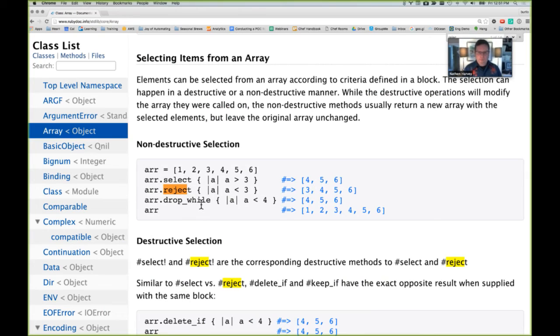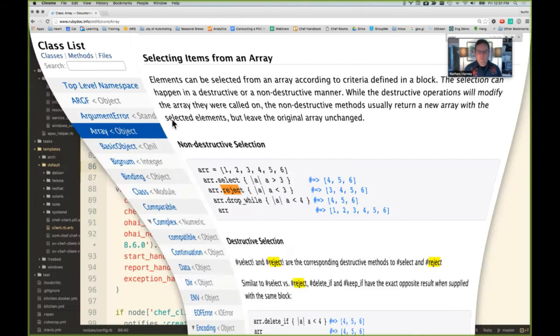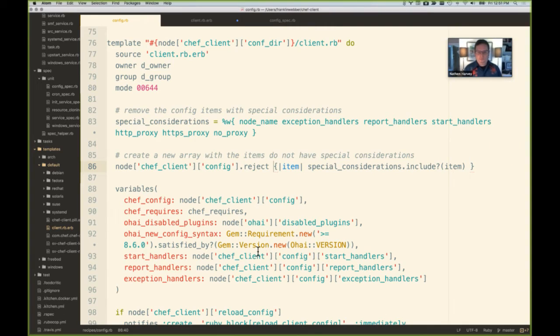And there's reject. We can reject items down here. So you notice here's an example, array 1, 2, 3, 4, 5, 6. Reject any items that are less than 3. So 3, 4, 5, and 6 qualify. And I think that qualifies. So we're rejecting any where this sort of statement is true. Essentially, if this statement is true, is this item in the special considerations, then reject it.